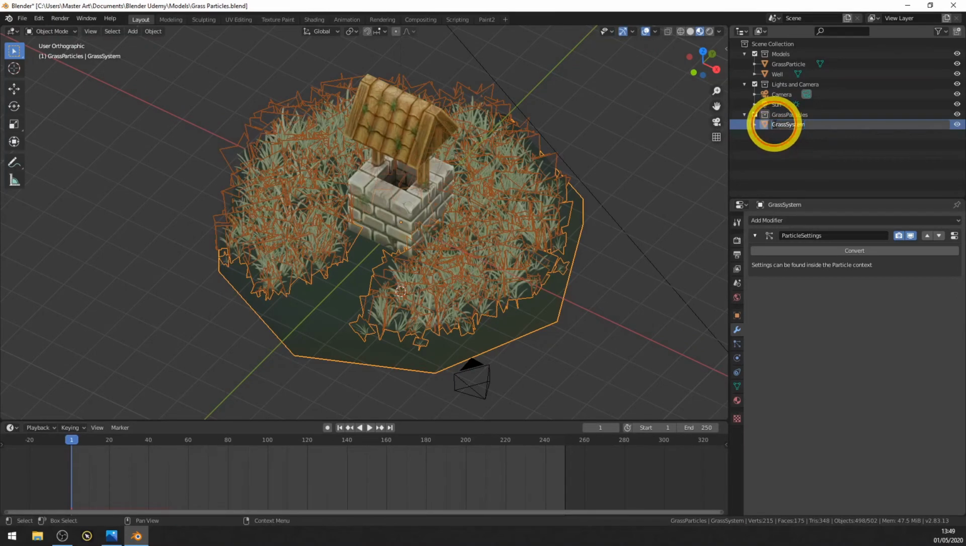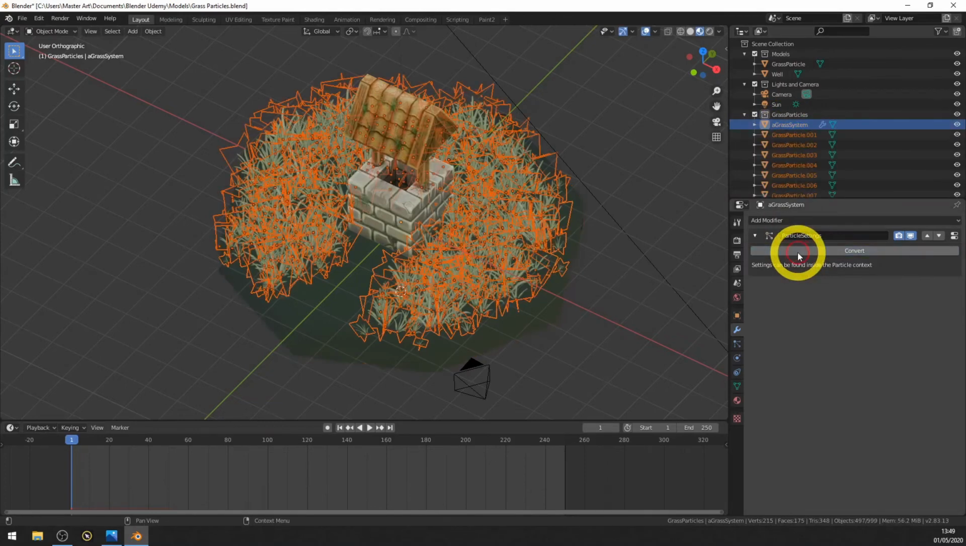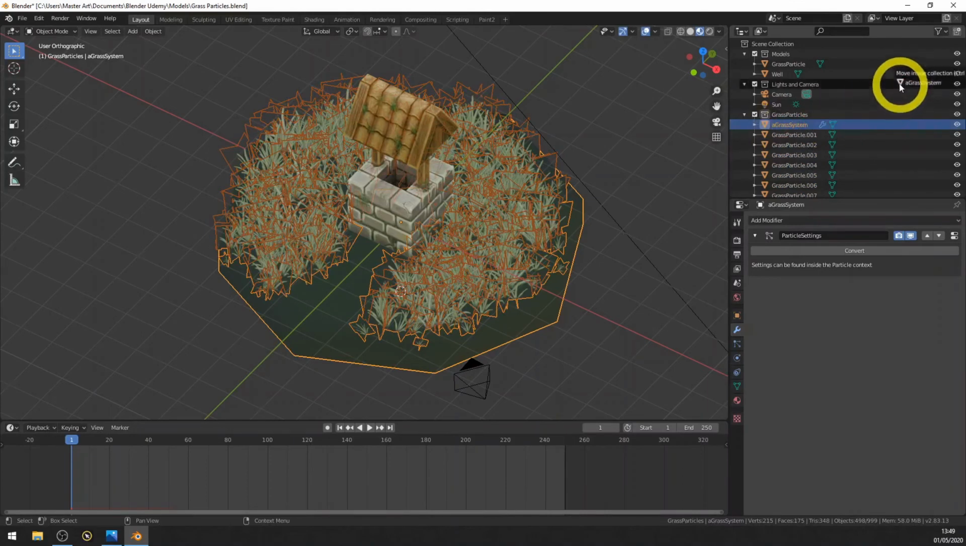Now a little trick: add an A before grass system. This will put it on top of the list when we convert all the grass particles, because you know A is the first letter in the alphabet and it comes before the G from grass particle. So now when I hit convert, the grass system is on top of this list, and else it would be on the bottom. So now we can drag it out and drag it into the models collection again, like so.